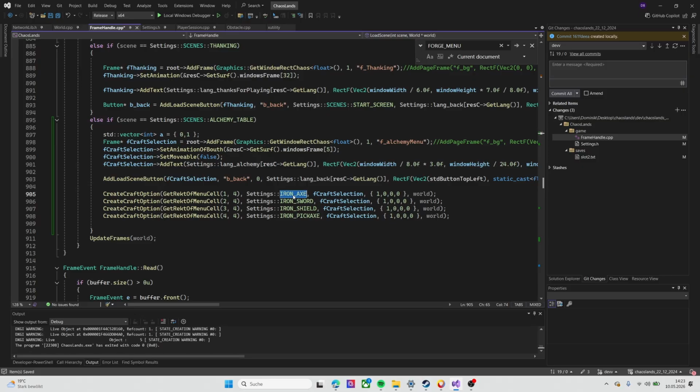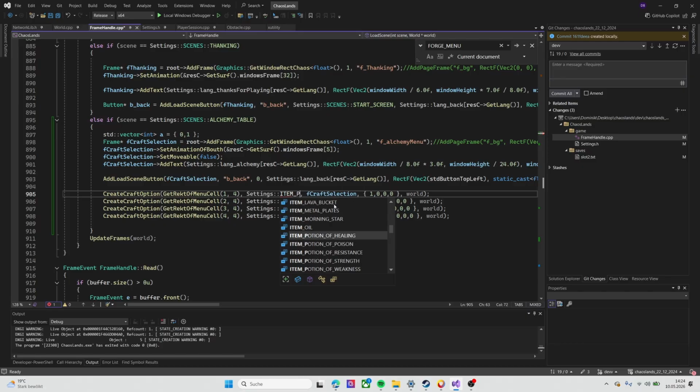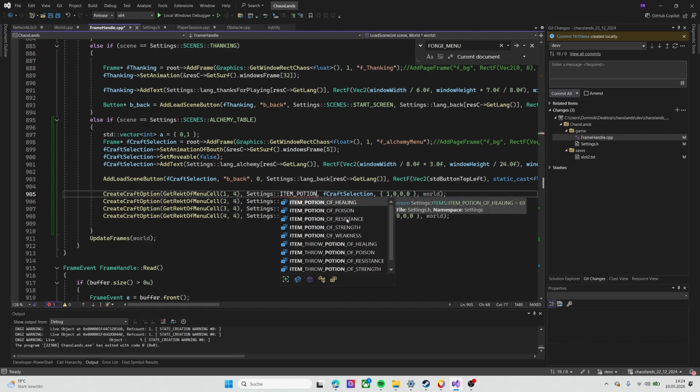So we want to create this alchemy table for potions. So therefore, let's check what we got for potions. Item potion of poison. Item potion. Okay, so let's begin with the default potions, not the throwing potions. We pick healing.